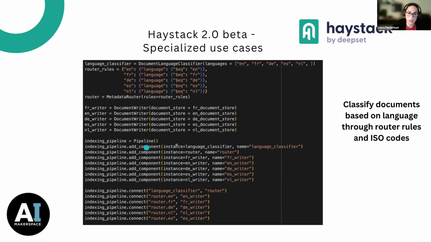From here, I can initialize a language classifier pipeline. And again, this one wasn't focused so much on doing the cleaning, chunking, and embedding. This one was more focused on, let's just keep it simple. Let's just put it in based on language. Of course, if you want to add more components for chunking and embedding, you can add these as components. And then from here, we can connect them.